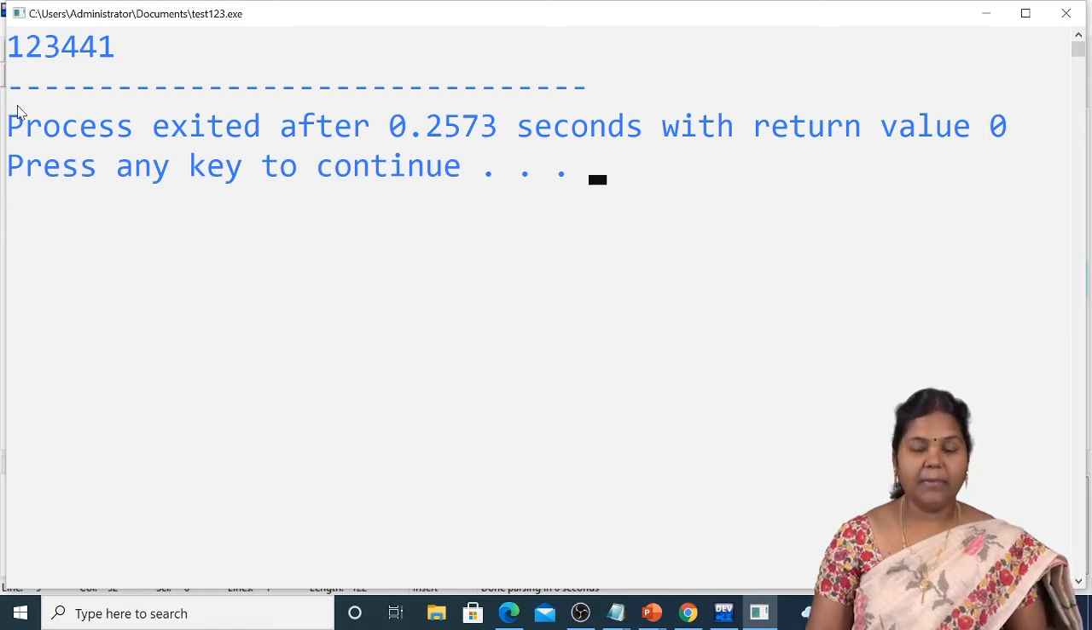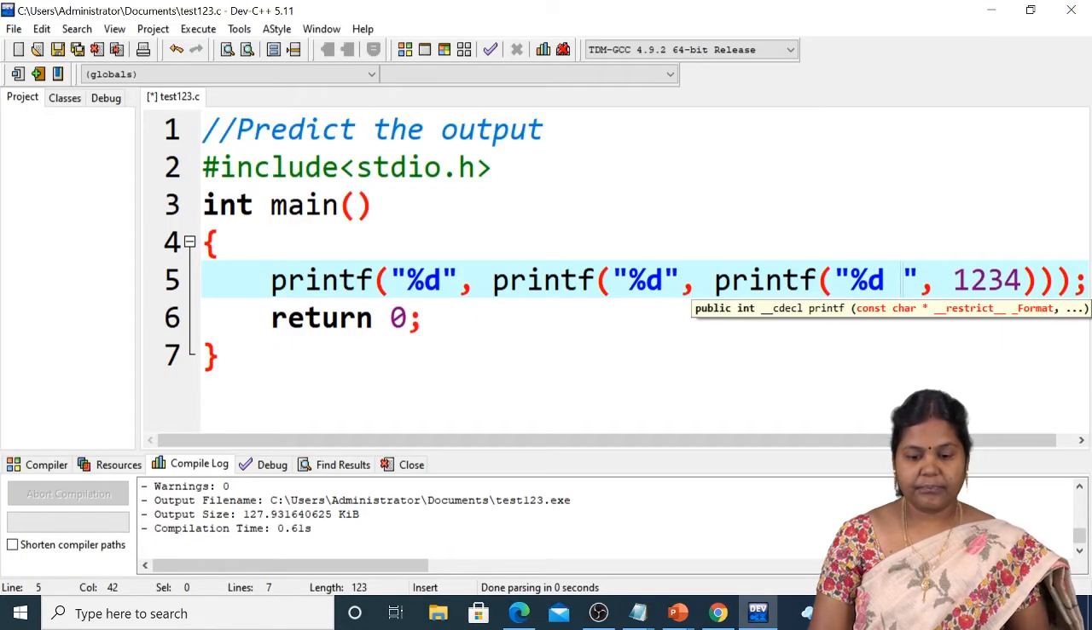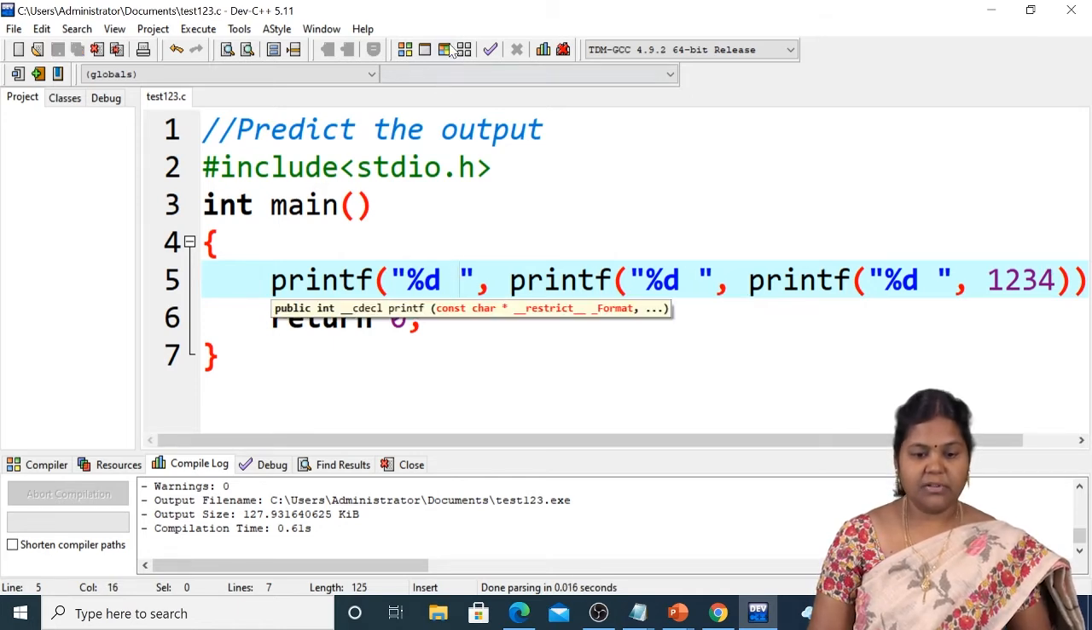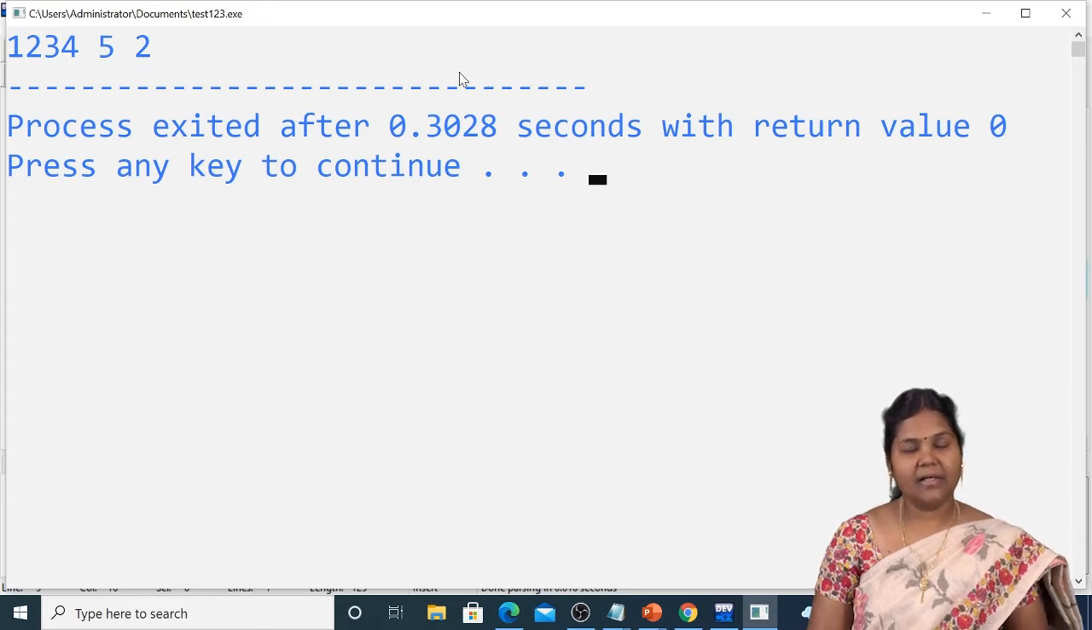So all are combined together. Let us give proper spacing. Now if you give proper spacing over here, you can observe the output properly. You can see there is a change in the output. Why is there a change in the output? The innermost printf has printed 1, 2, 3, 4, no doubt. So it has given the return value, but there is a space also.